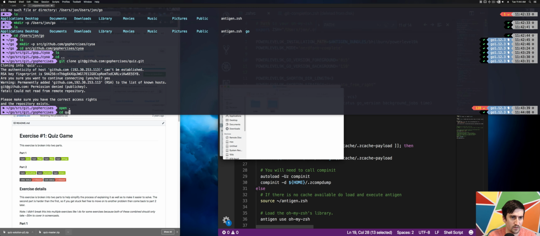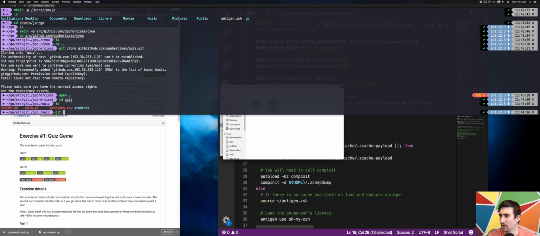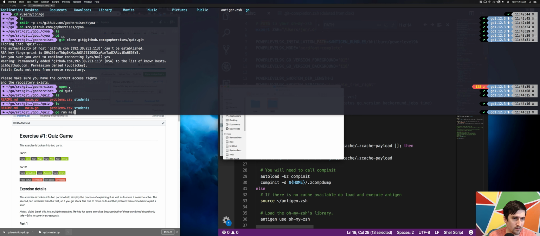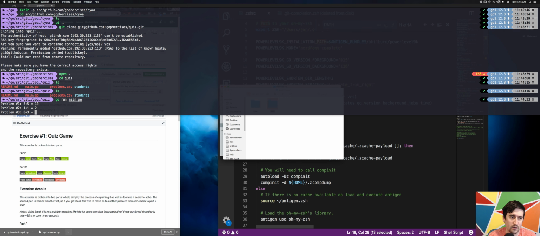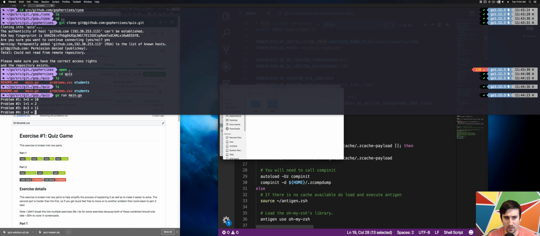And now if I cd into quiz, you'll see in the right-hand side we now have a Go version, 1.12.3. I can go run main.go. So you can see this is running. It's running the Go code. At some point here, I don't remember what the default timer is, but at some point it's going to expire, because that's just part of the exercise.